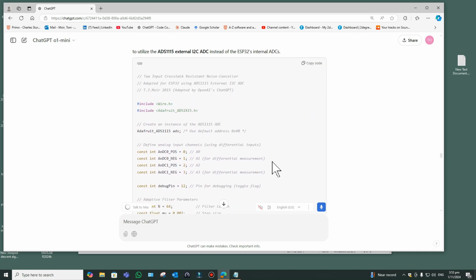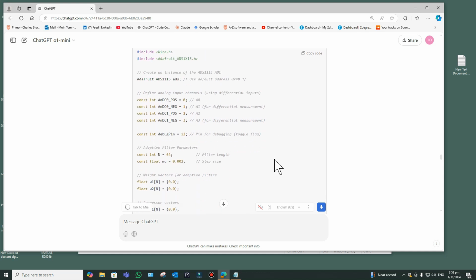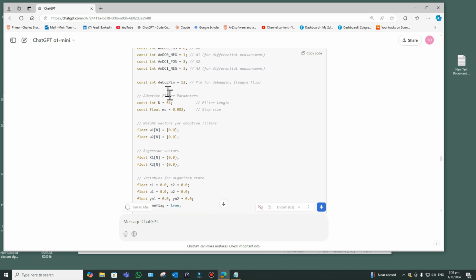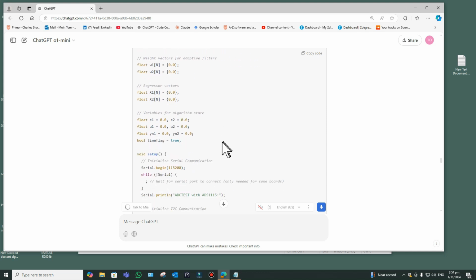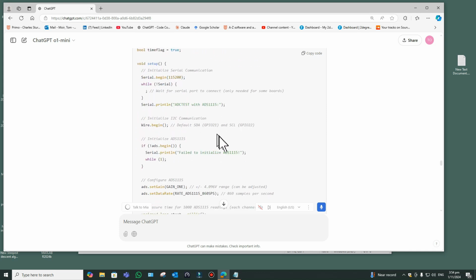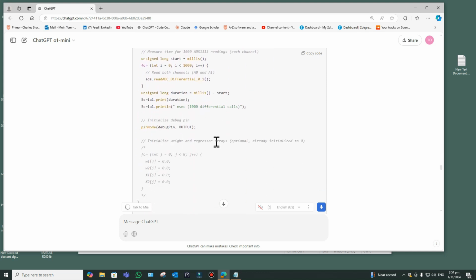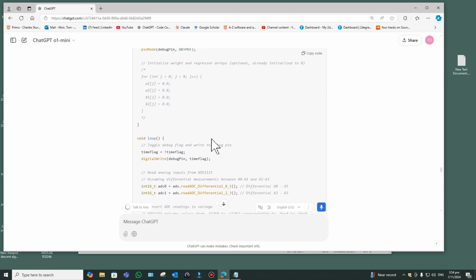It might even work. One of the issues, of course, we might have is that it won't be fast enough because it's still a micro. You might not get a filter length of 64, and really to get separation of any sort, you need a reasonable number of weights on an adaptive filter. Then this is 2 adaptive filters. So here's the main code here. And of course, this need not be for an ESP32. This could be for any micro.